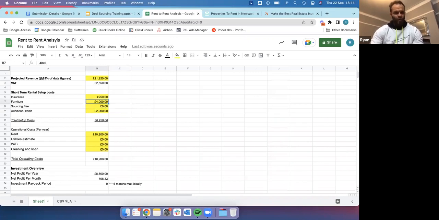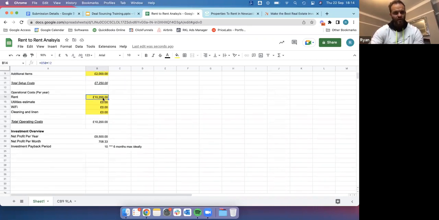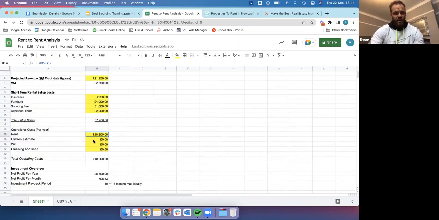But 4 grand, thereabouts. Obviously, your sourcing fee, £1 grand, additional items, 2 grand. So we're all into this for like 7,250 quid just to get this property set up. Rent we've got in there at 850.